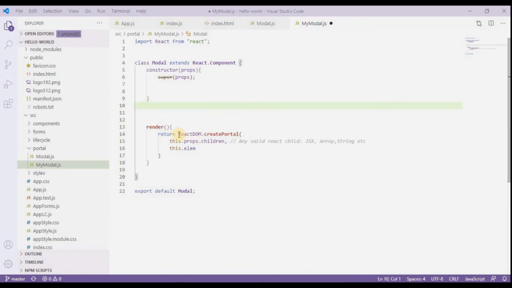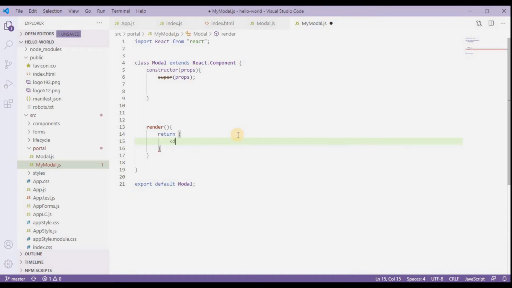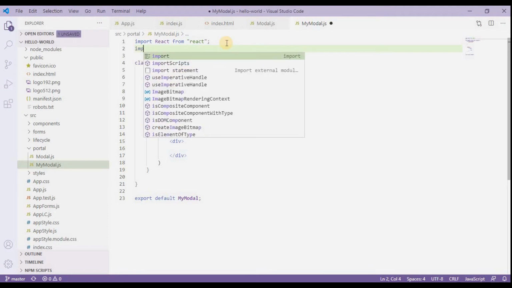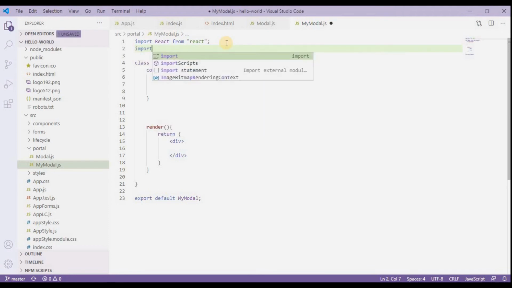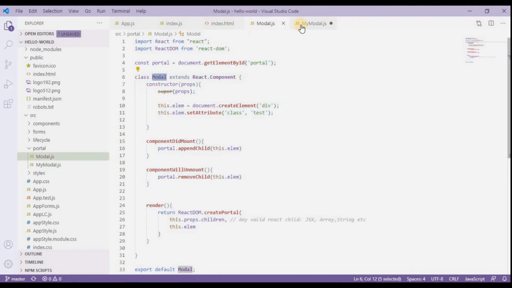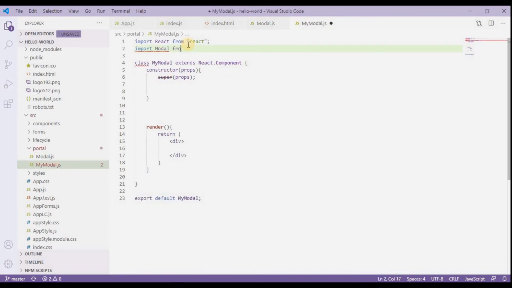And this return, I need a simple return over here, so this will be like this, and I am going to return a div element over here. Alright, I should change the name, so this should be MyModal. Now here I am going to import that modal which I have created from this portal. So import that modal which we have created. So Modal from modal.